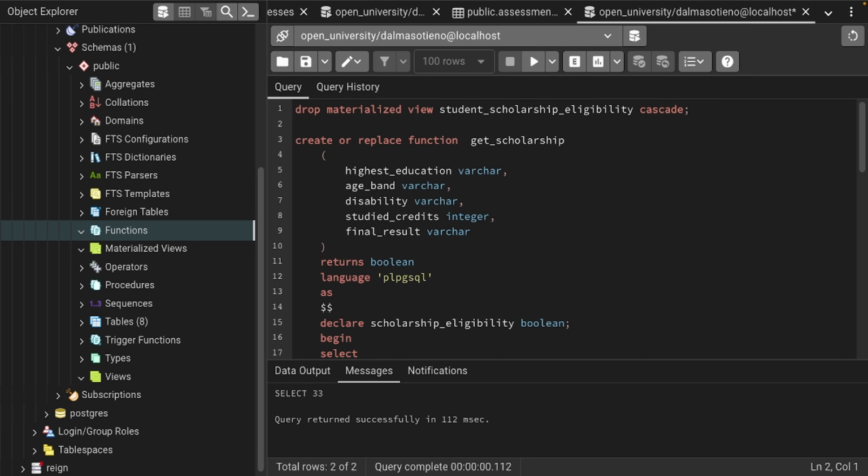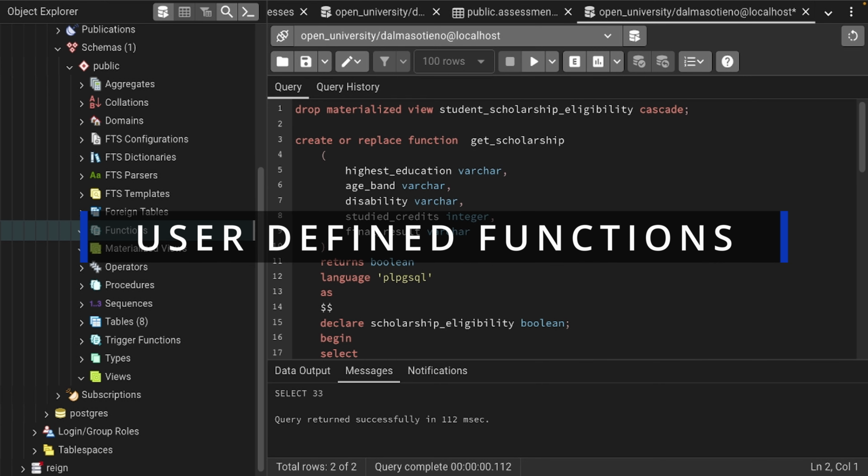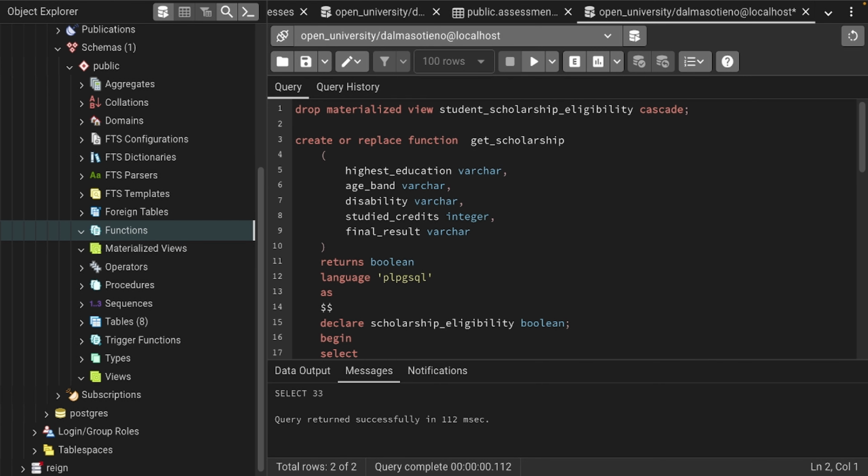Hello there. Today we are going to dance around SQL, and the dance floors are going to be user-defined functions. By the end of this video, you should be able to write a query like this one here.